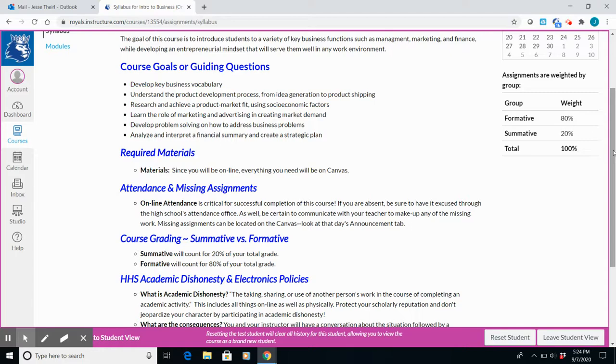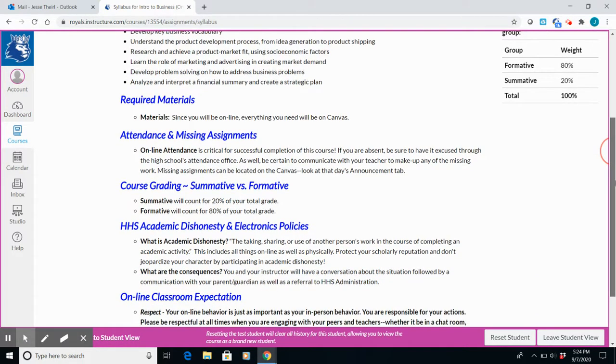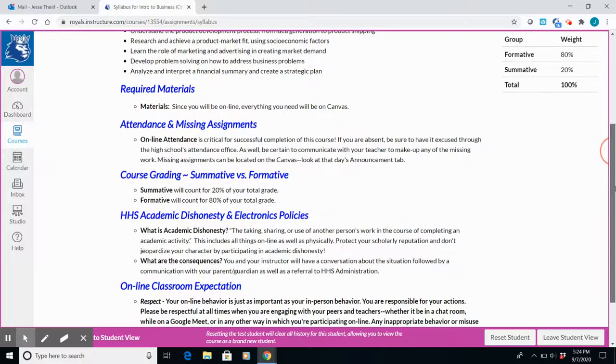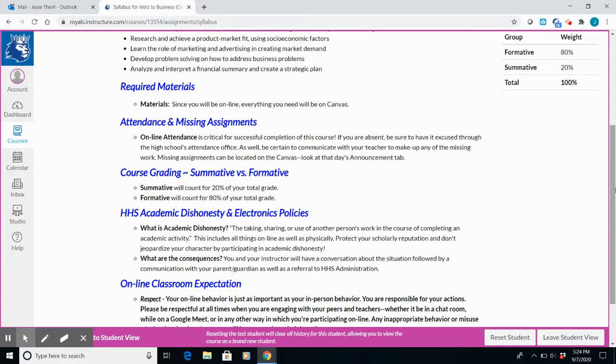A couple other things just to remember. Grading. Since we want you to be exposed and immersed in the subject, everything is pretty much formative, with a few summatives such as projects or quizzes. So the idea is you have to do the work to get a better understanding of what business is about. So that's how we did our grading.